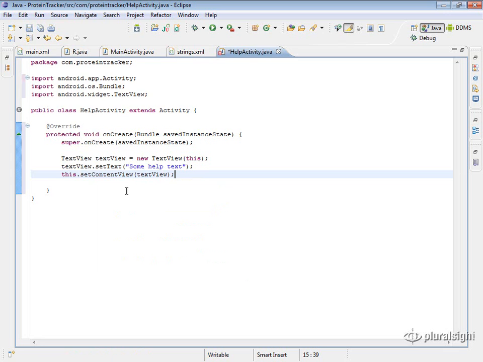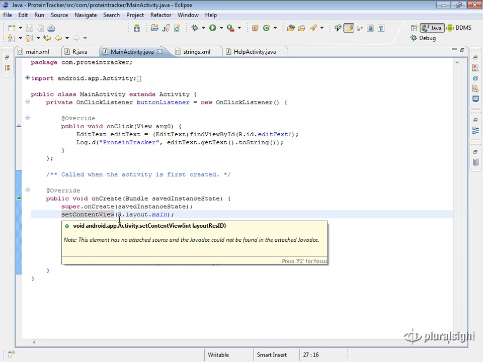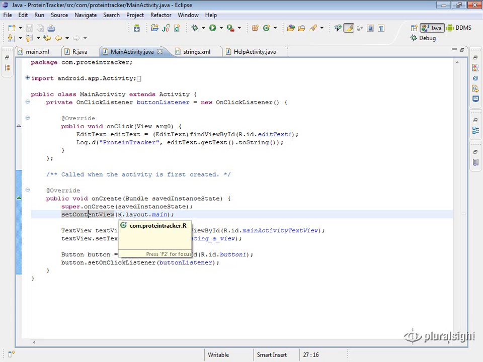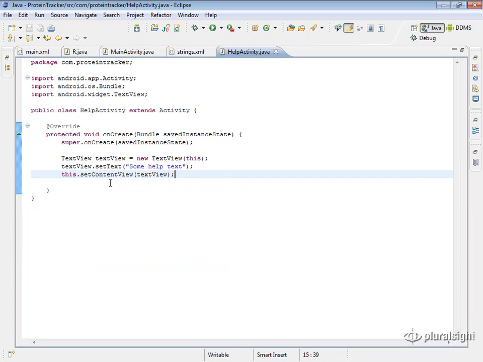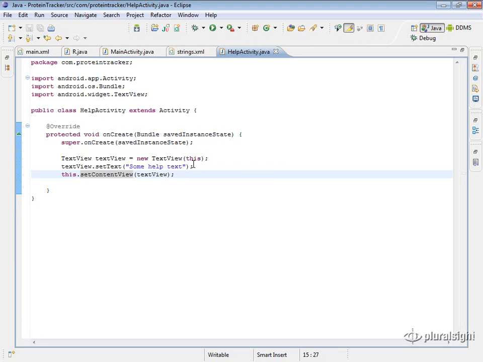And if you're wondering what I'm doing here with setContentView, if you look at our main activity, you can see that by default when we created this project, Android had created this activity and it set the content view to a layout file. You can set the content view to a layout file which contains controls or views in it, or in this case for HelpActivity, we're just going to set it directly to a text view. So what we're expecting to happen here is that if we were to launch this help activity, we would see a text view and it would have the text, some help text, on it.